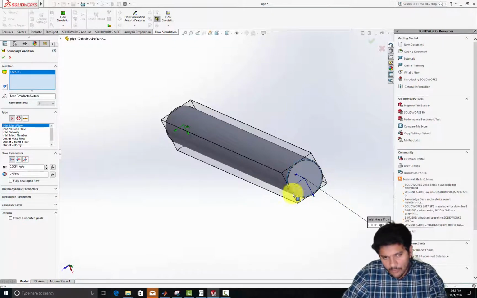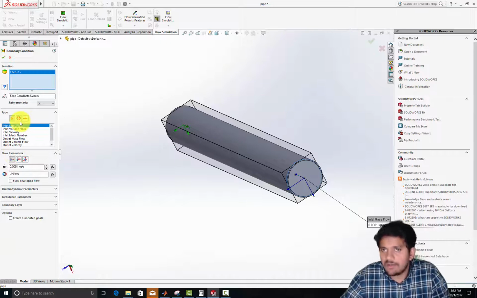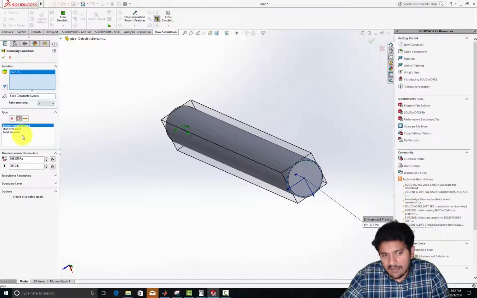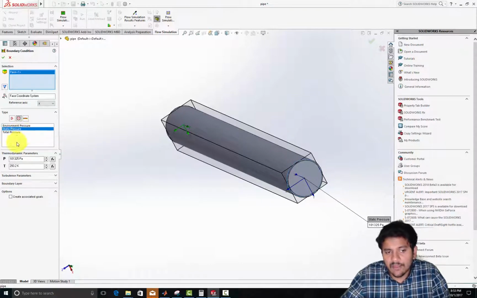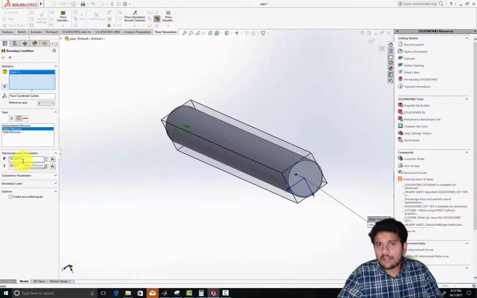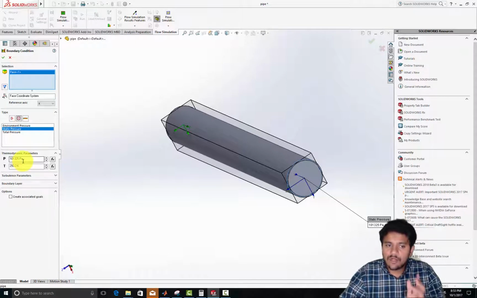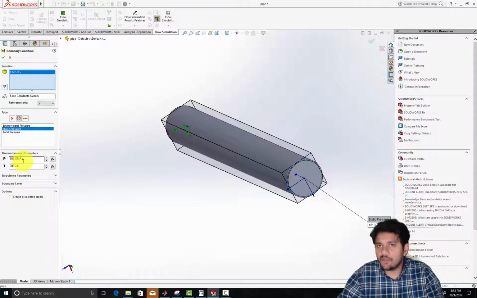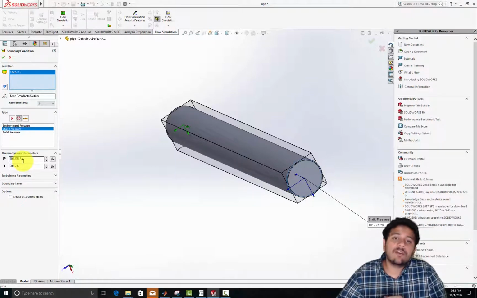So for the outlet, what you need to do is give a different boundary condition. Okay, so at the outlet, I'm going to select static pressure, and I'm going to say 101325. Now, if you're a mechanical engineer, then you might know what static pressure is. If you do not know, try to understand what static pressure is and what's the difference between static and total pressure.